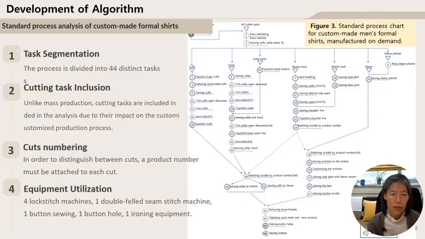Next, I will present the development of the algorithm. First, we analyzed the standard process. The standard process is set up according to the sewing order of the slim custom-made formal shirts, yielding 44 tasks, as shown in Figure 3.